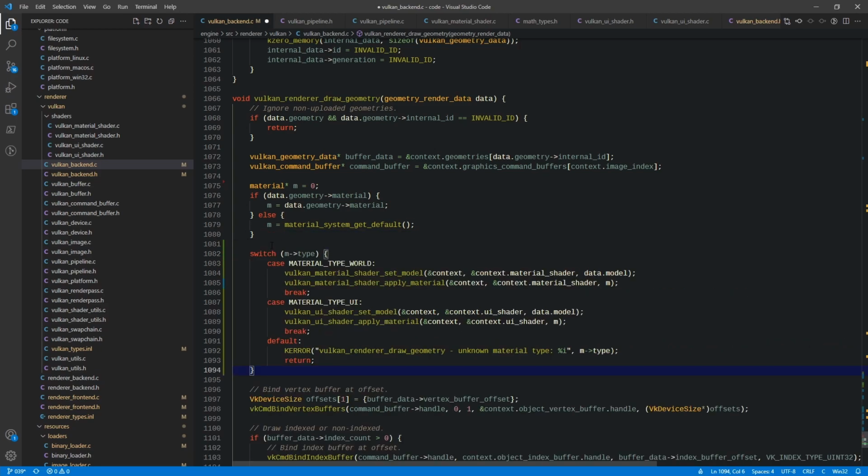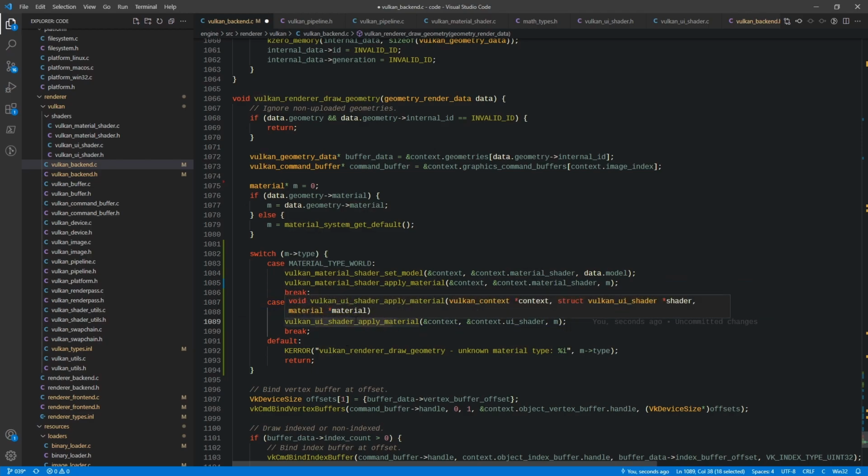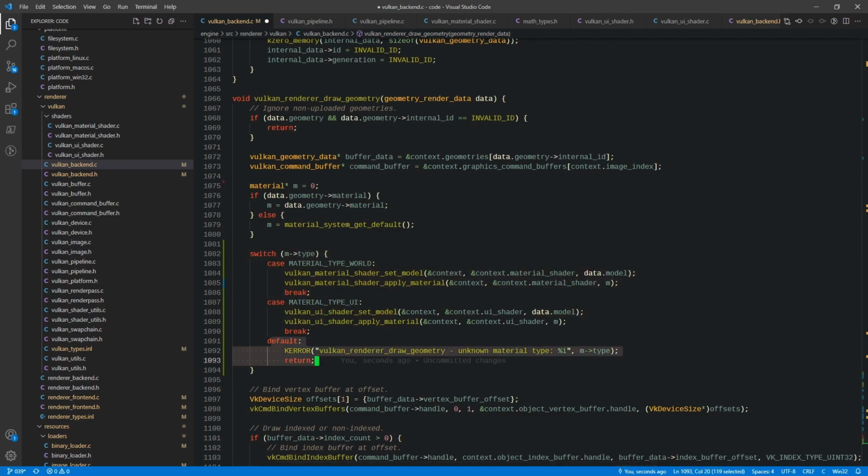And right here we are going to be switching on the material type. And so for the material type world, we're going to set the model and apply material using the material shader. For UI, we are going to be doing the set model and apply for the UI shader, okay? So we switch on that, error if we have an invalid type there, okay? And this is actually all that needs to be done for the backend. Thankfully, there's not a whole lot to it.